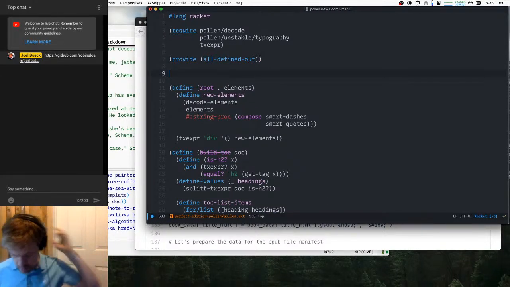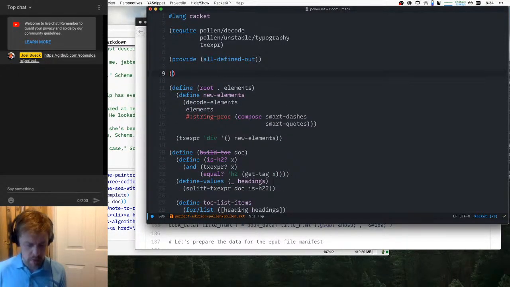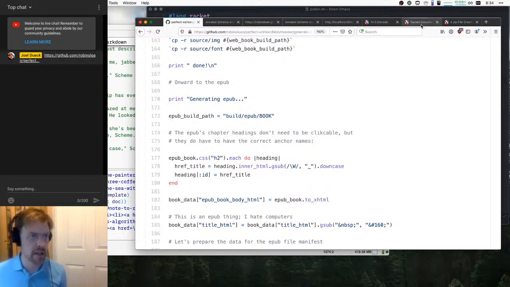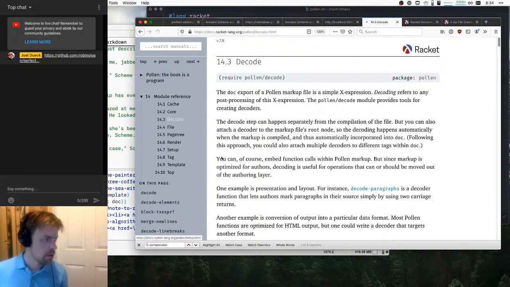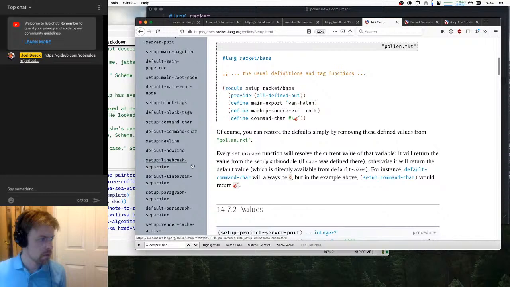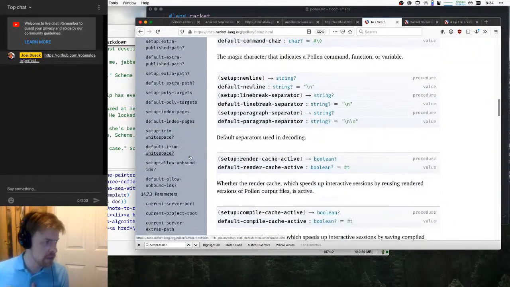First, we've got to tell Pollen that we want to be able to do EPUB files. The way you do that is by creating a setup module in your pollen.rkt, and in that module you can define variables that tell Pollen how to behave if you want to override the defaults.